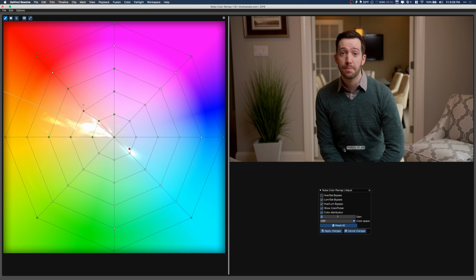But of course, it doesn't stop there. So we also have another tool. If we click on this little guy right here, this is the luminosity and saturation.